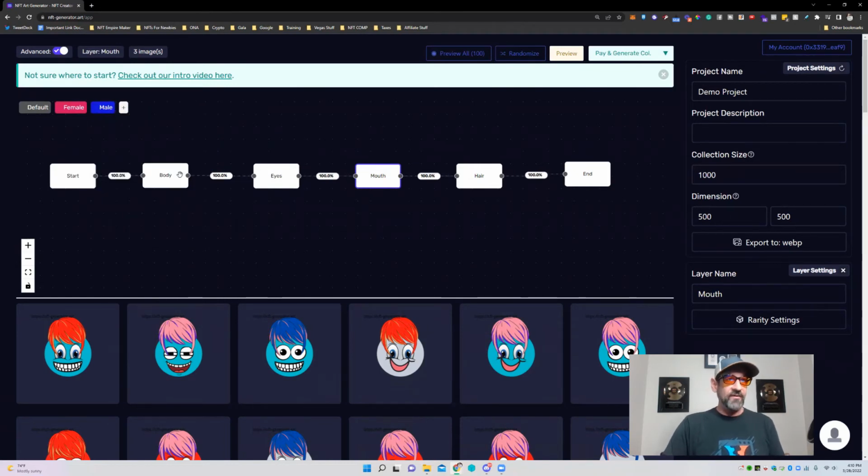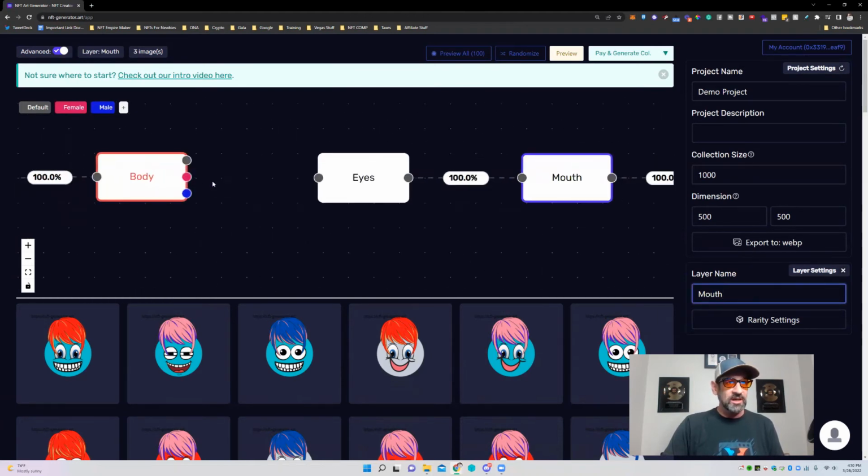All right. So now if I have this, now if I break this, see there's a little connection. So let's say I break the connection right here at body to eyes. And now you see, zooming in, I've got a default one, which is just the random straight across one. I've got a tab for female and I've got a tab for male.